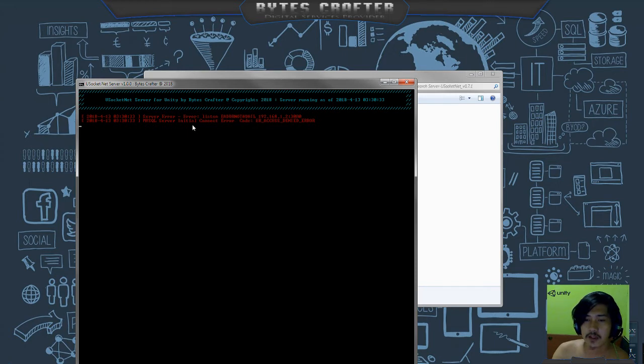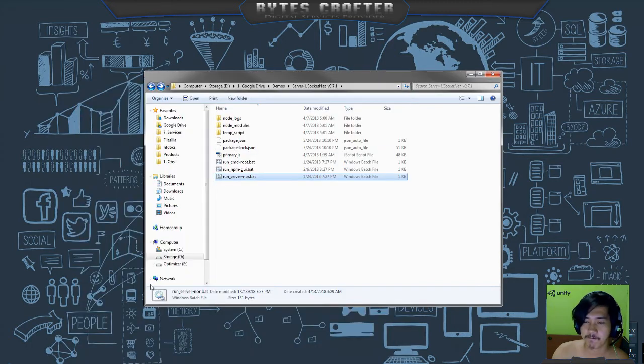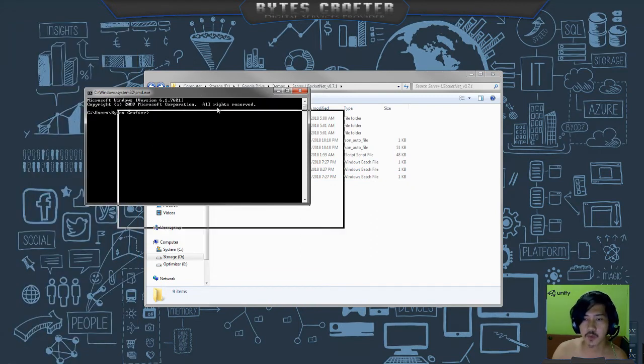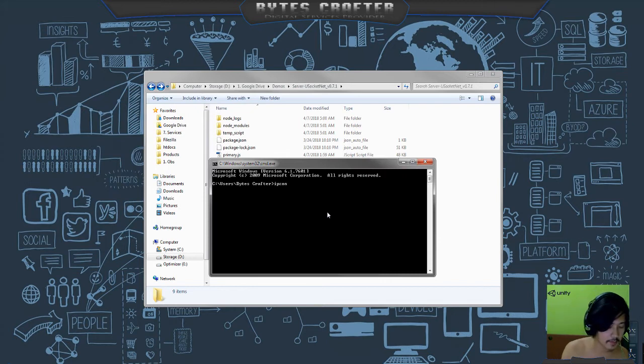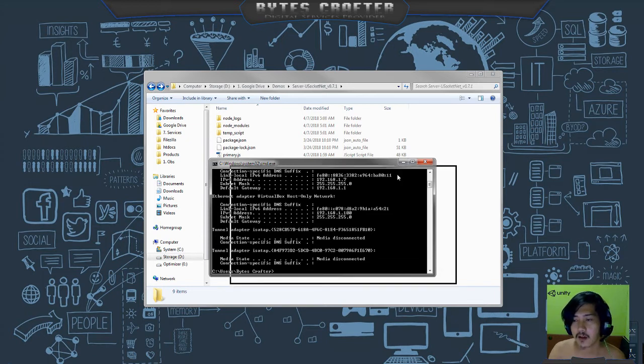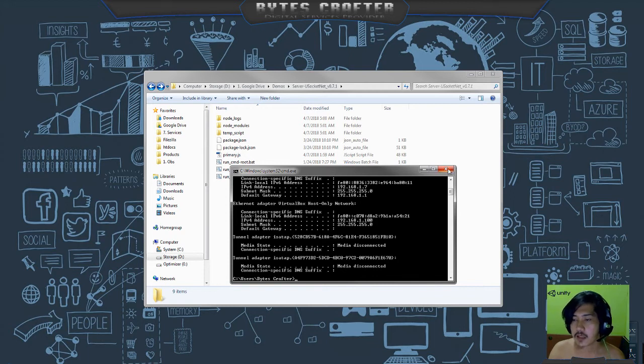As you can see, the server says that USACnet server error listen 192, because of the IP. In CMD, we need to get the ipconfig, 192.168. So basically we need to get the IPv4. Currently it is not automatic, but later I'm going to implement this as automatic. So 192.168.1.7.